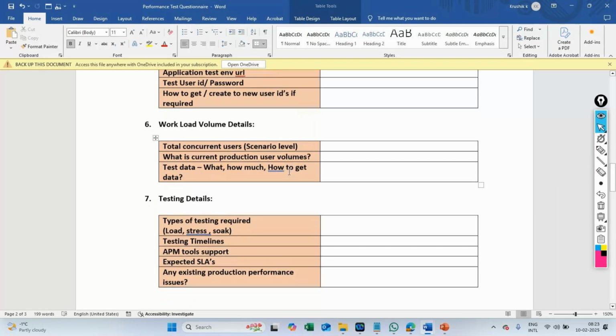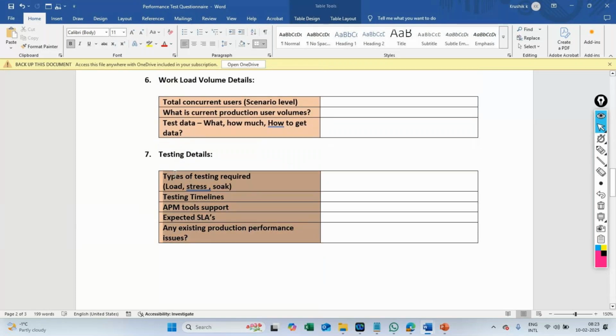Okay, and then some testing related details, like what are the different types of testing we need to perform, like load test, stress test, soak test, etc. And then testing timelines, by when we have to complete, when is the starting date for us, and by when we have to complete the performance testing for the release. And then any APM tools they are using, like AppDynamics, Dynatrace, Datadog, New Relic, like that.